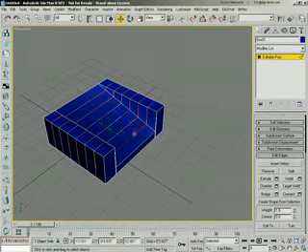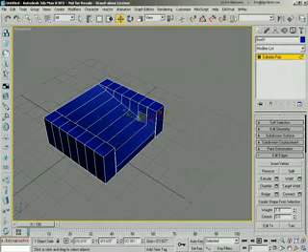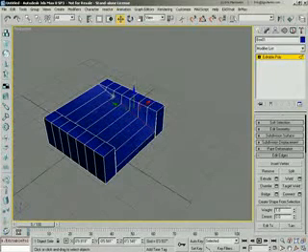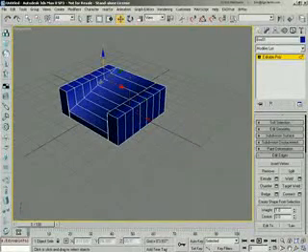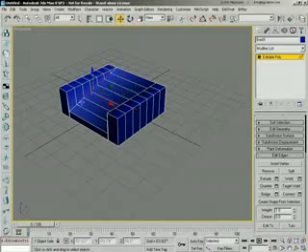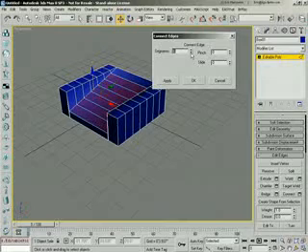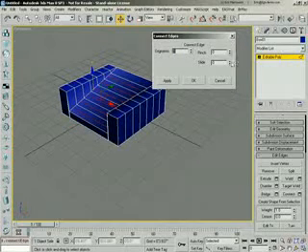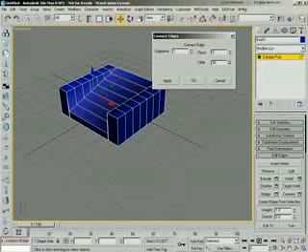Okay, so let's just select these going down. Oops, sorry, these on the side. Skip the top. Okay, go to Connect again. Reduce our segments to 1. And adjust the slide so that it's just before the step above it.